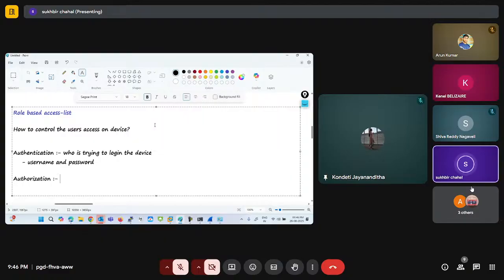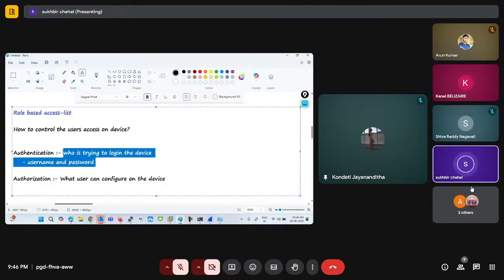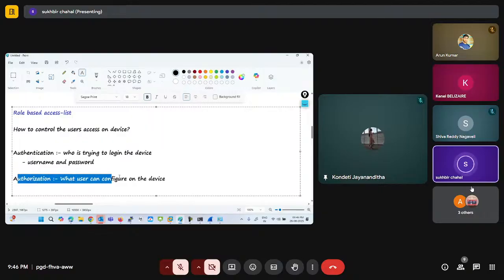Authorization means what the user can access and configure on the device. Like I'm saying, a user can configure an IP address on a router. A user can configure a routing protocol on a router. A user can configure an ACL on a router. So that is authorization. That means you have given access to the user. And after this access, what can the user do on a device?